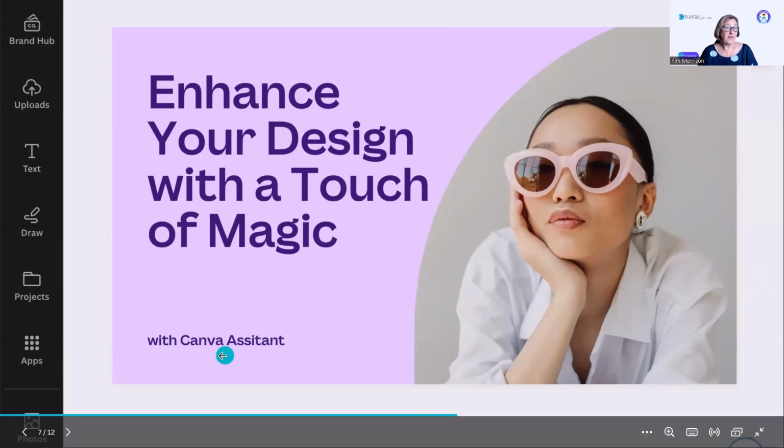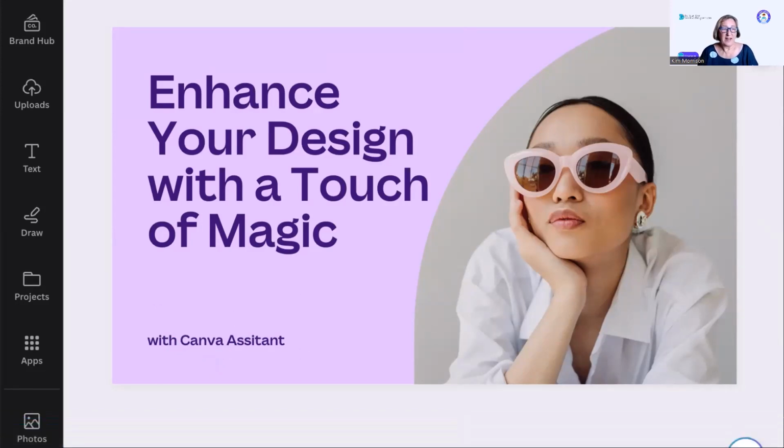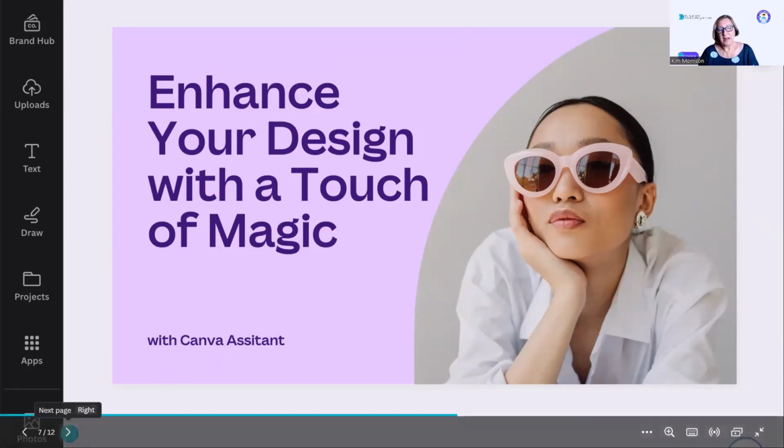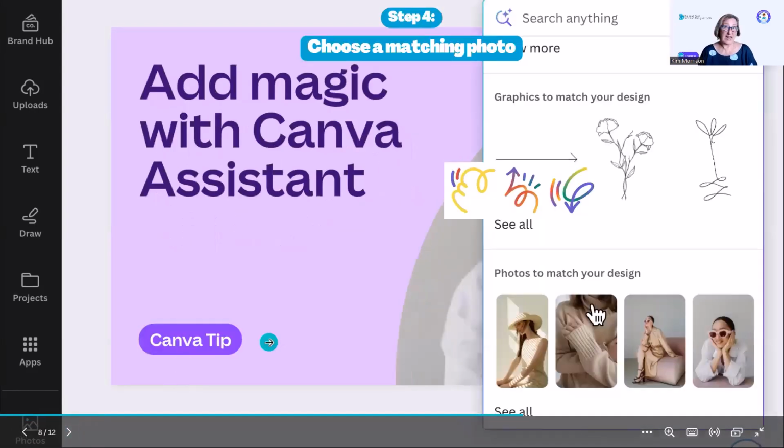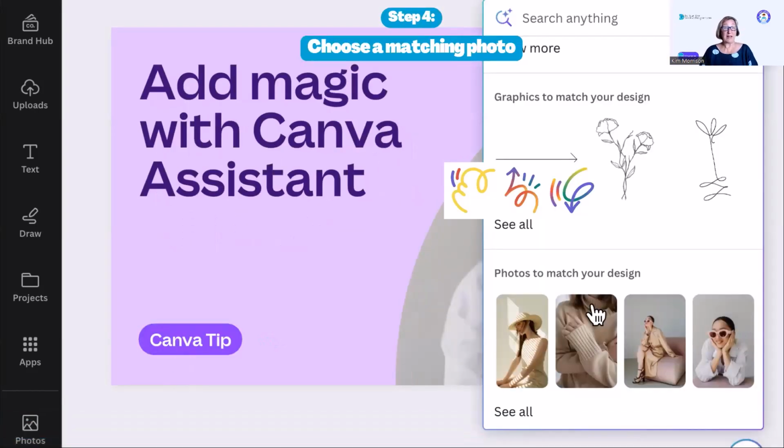And I've just spotted my not deliberate error of spelling assistant incorrectly. So I may change that, and I think I'll call it something else. We'll call it Canva tip. That's got rid of my misspelling of assistant. I spelt it correctly here. And rather than using the words that Magic Write came up with, it gave me the inspiration just to change it slightly and still use the Canva Assistant, but add magic with Canva Assistant.